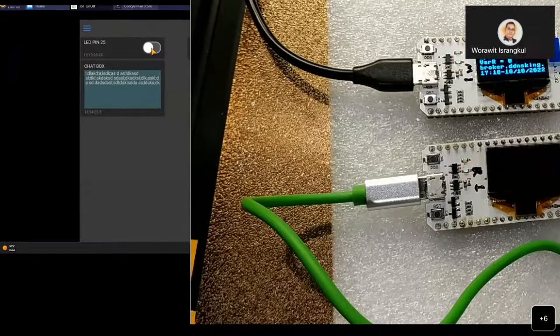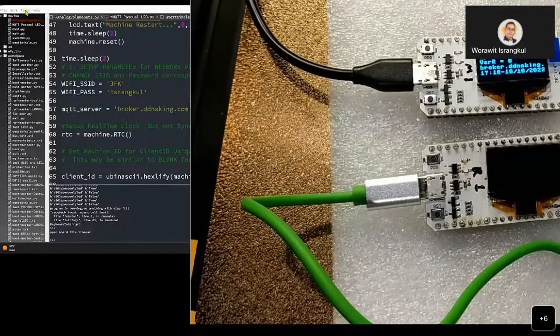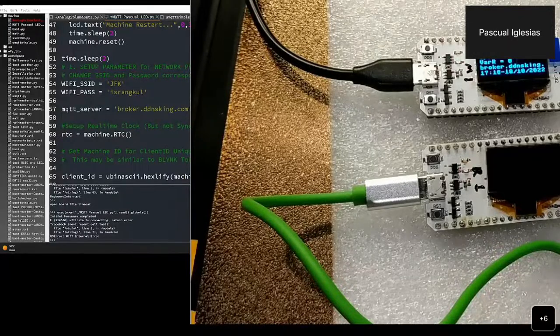Okay, Pascal, are you there? Hello. Yes, I am. Okay, try again to turn on the LED pin on mobile. Try on. Give me a second. Okay, I have not run it yet. Sorry, I have to run this. Okay, I have to reset it.